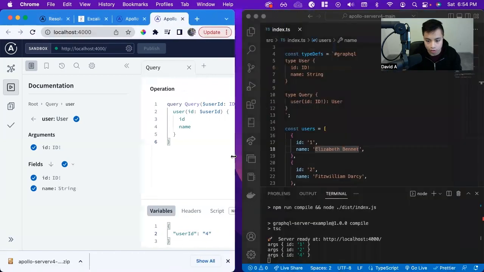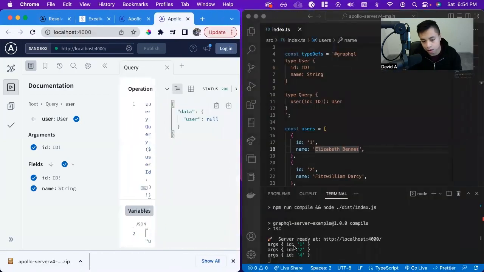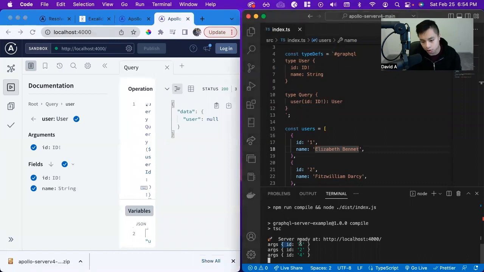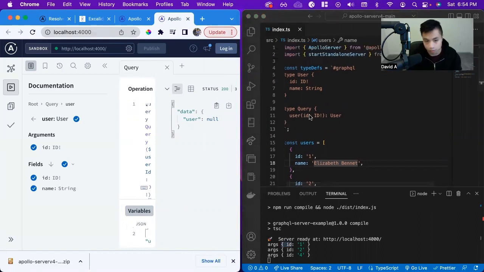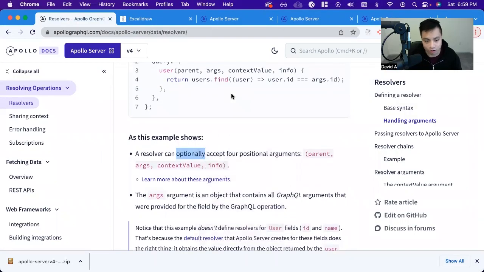And then let me show you what happens in the console log. See, we get this object of id 1, id 2, id 4. And this ID comes from here. So that's how we do resolvers with args passed through our queries. And in the next lesson, we can learn more about the other arguments, like the parent. Thank you so much.